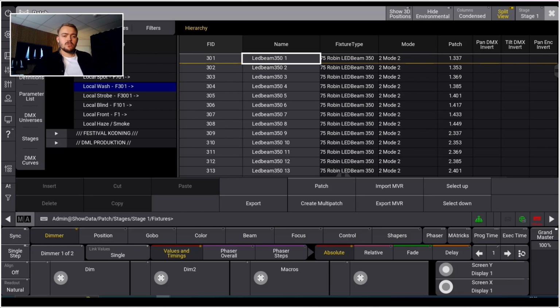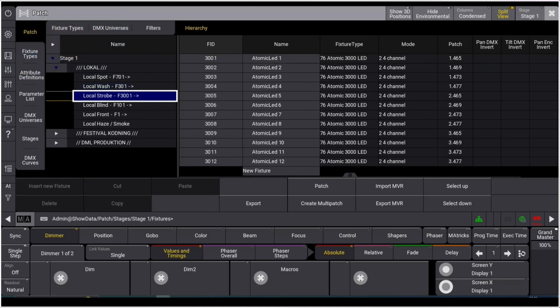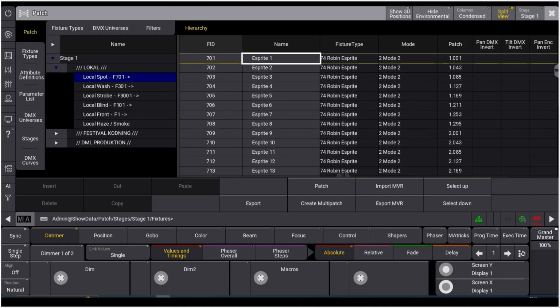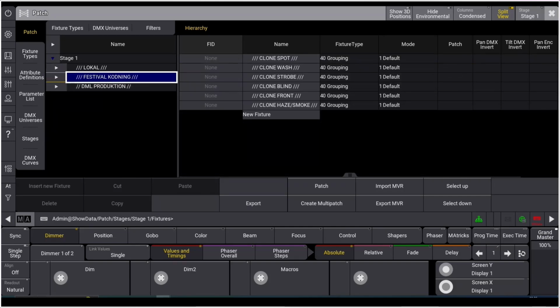Yeah. So I always patch all of the fixtures that are in the rig, because even if I don't want to use them, I don't use all of the spots. They are still in here, and I can still use them if I want to do something on the run, or if I want to change something, and that's pretty smart to have. Yeah, definitely. So that's how this is set up.